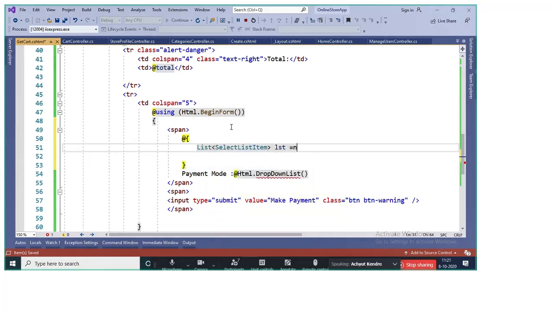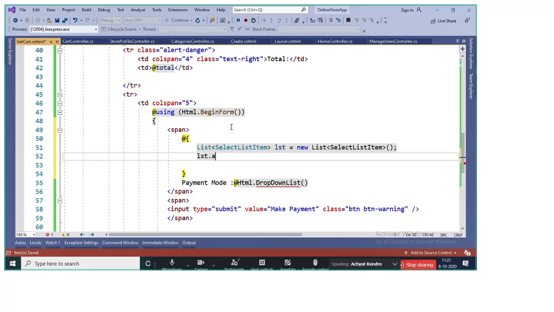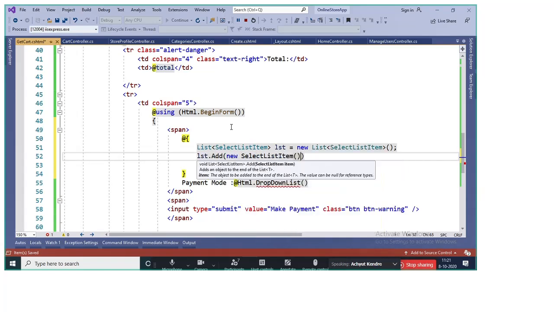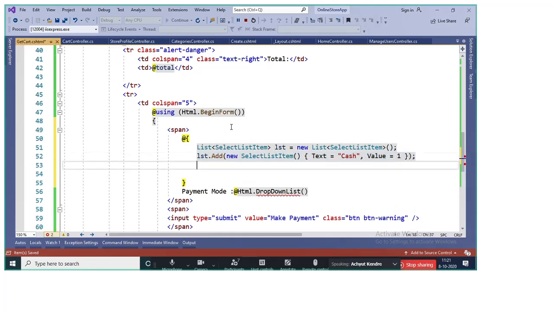List equal to new list of select list item. So list.add new select list item. We'll have the text "supports cash on delivery" and the value, so it's 1. You can add the modes as per your requirements.